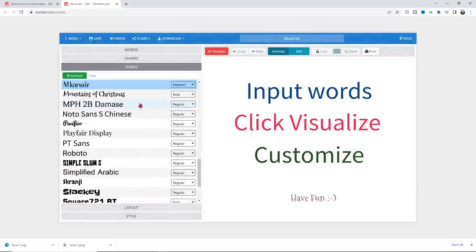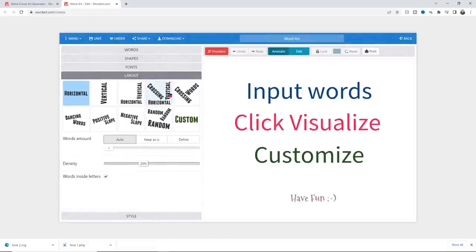There's also fonts that you can choose from, so you can pick whatever font that you want. Next is your layout, and it's got all these different options for how you can do it, but I'm just going to leave it on auto, and I'm just going to leave it at the 20% density. You can change the density up a bit, depending on how you want it to be.